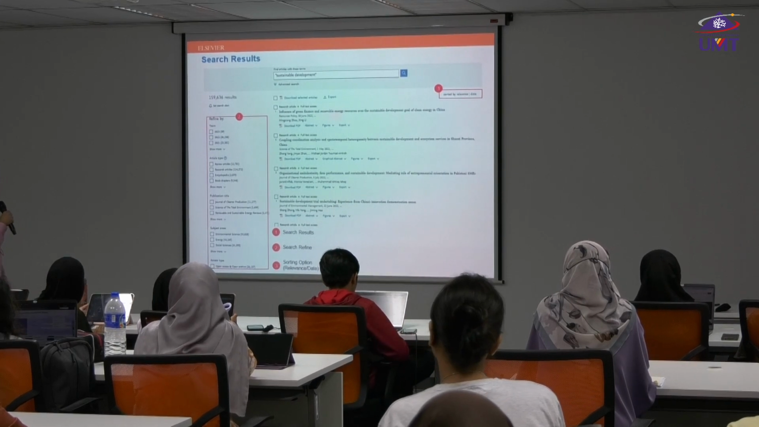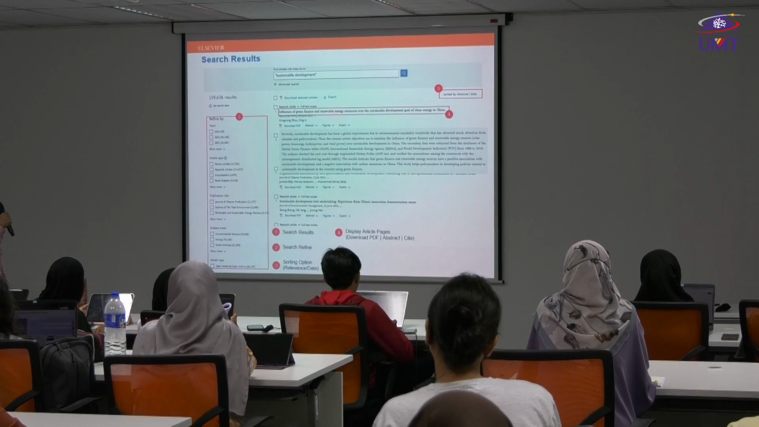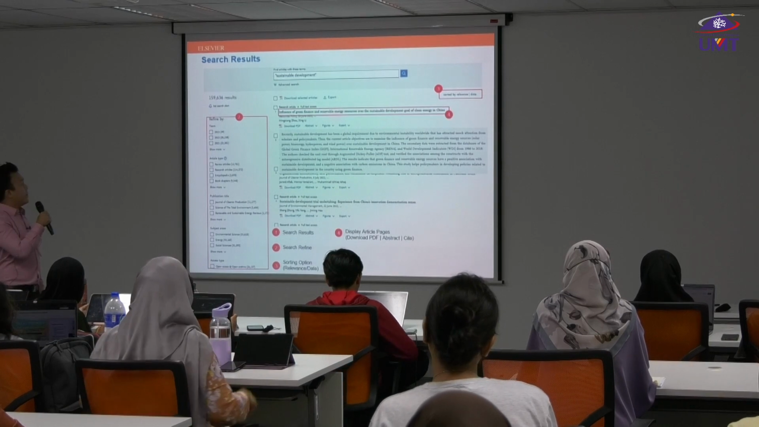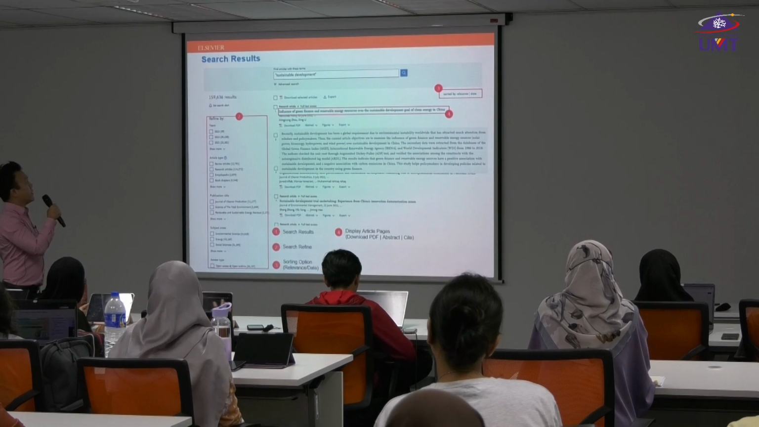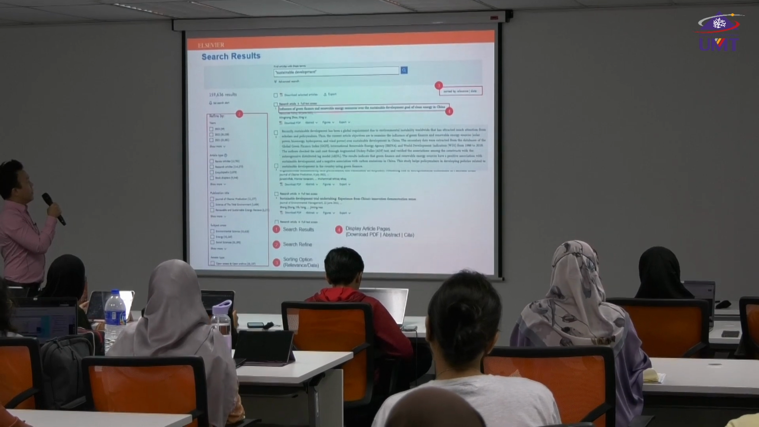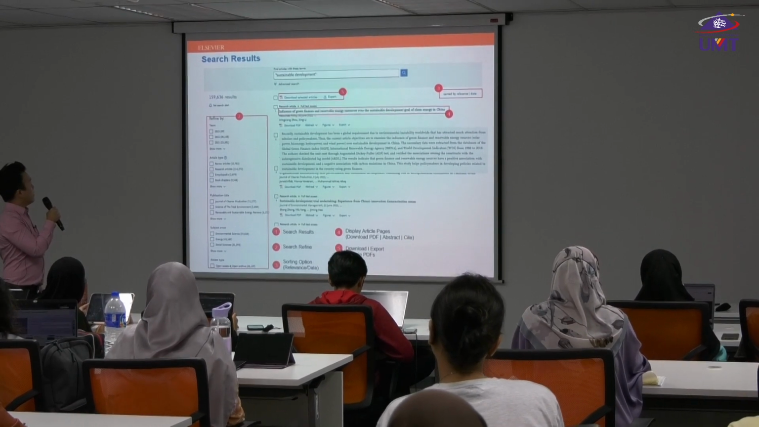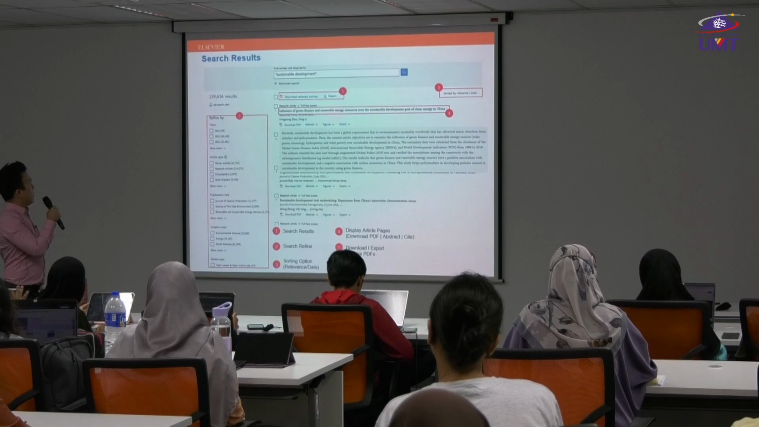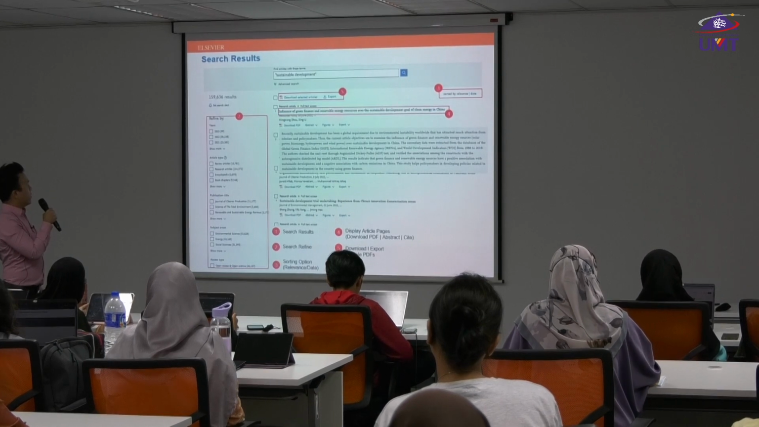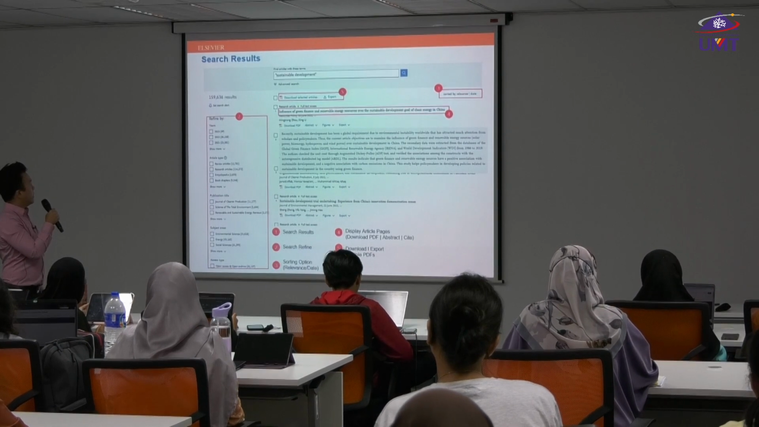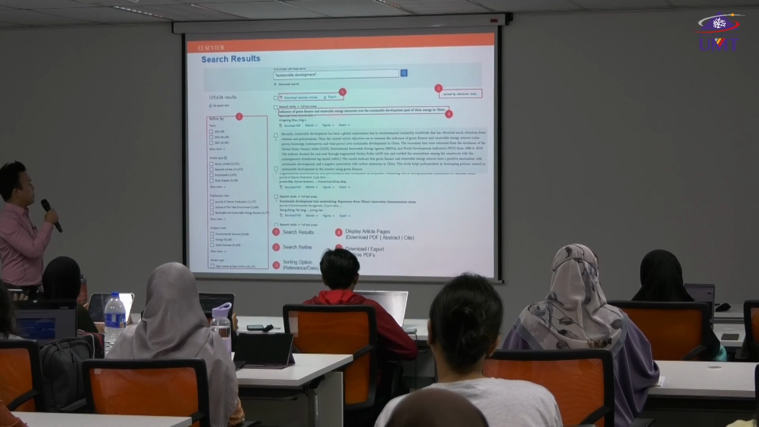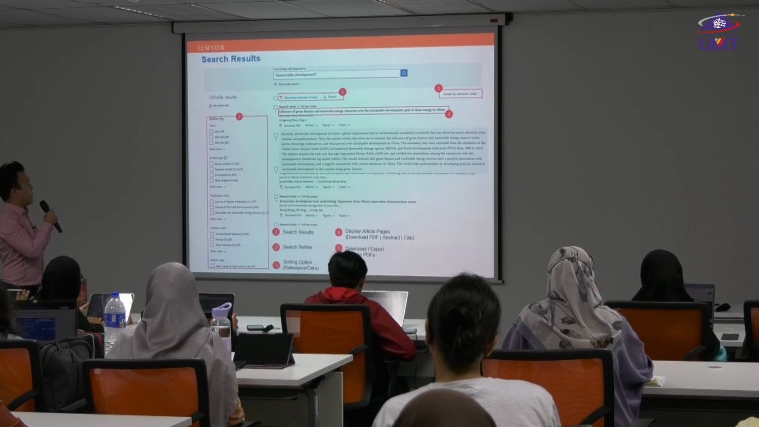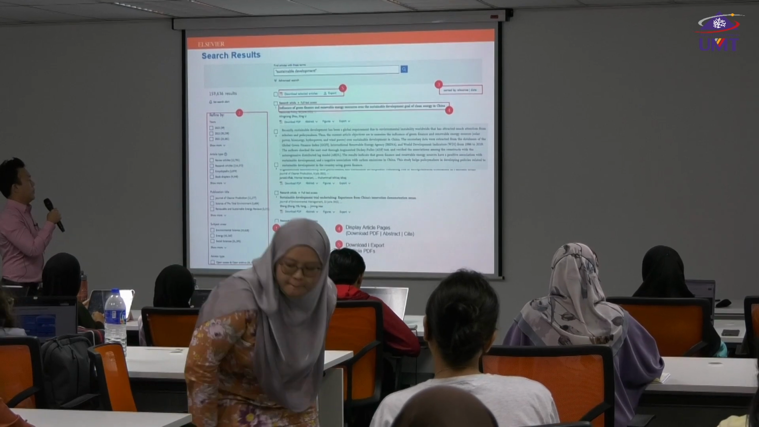So you can see, number one is the search result, as when you click in sustainable development as a search term. The one labelled number one will be the search results. Number two is search refine. Yeah. Number three is sorting options. Number four is display article pages. Number five, downloads. Right.